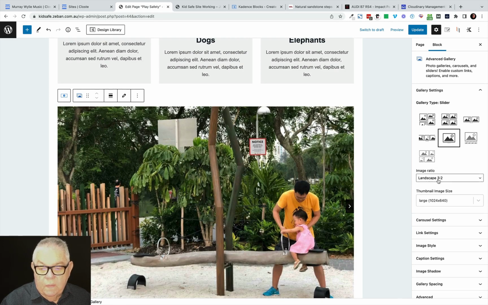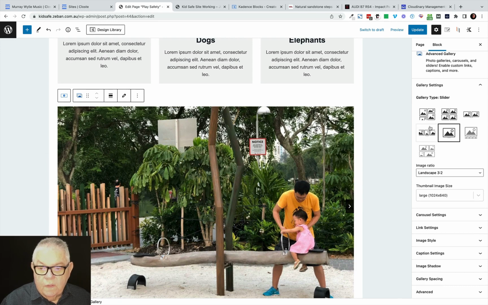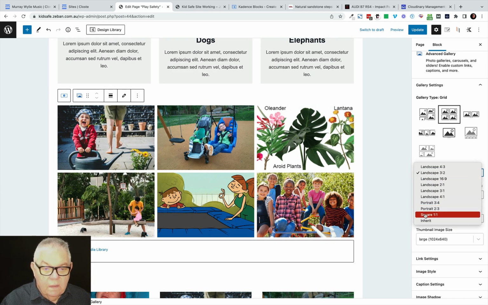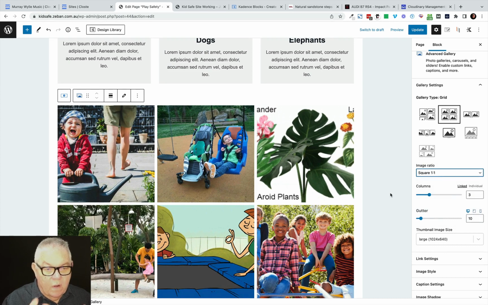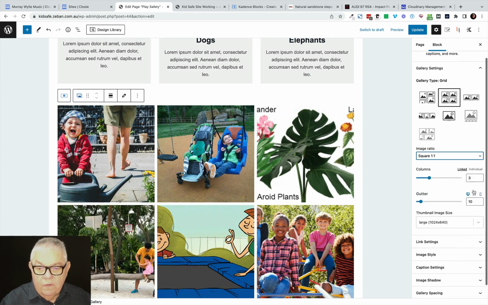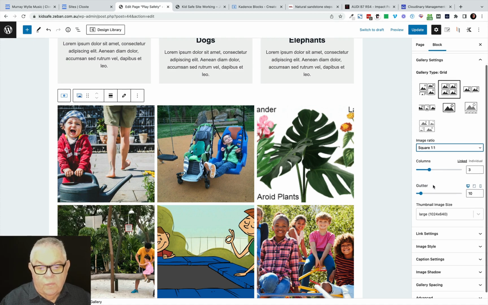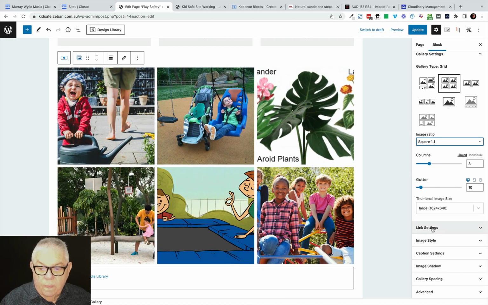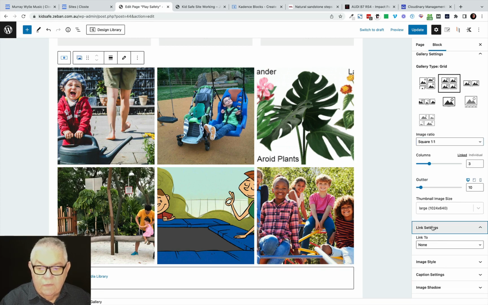And with this, let's go back to one of these other ones. Here we can now change the shape. Like we could make them go to square. And now they're cropped to a square size. We can change the gutter, we can change the number of columns. Three actually looks pretty good when you've got 6 images. This is one of the most interesting things in galleries, you can change the link settings.